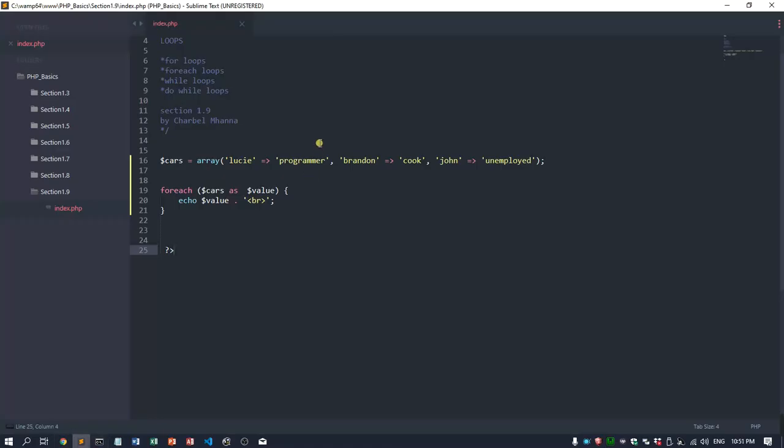So it's pretty much the same thing. So programmer, cook, unemployed. If you have a category in your array, and you just need what are the categories in your array, this is the best way to do it, or one way to do it.